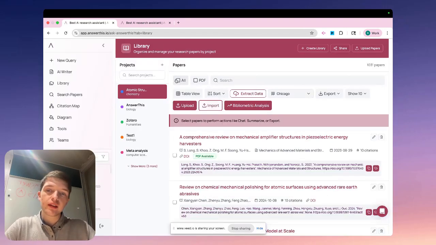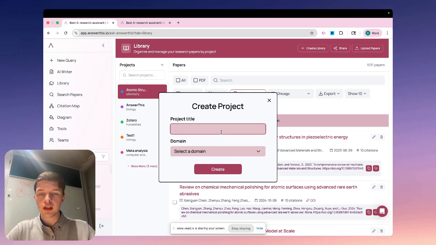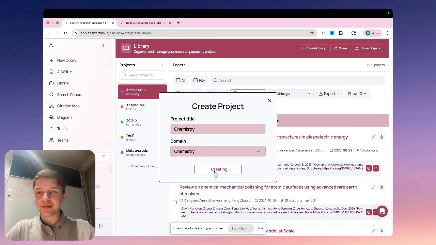The next thing that we can do within this library section is actually create a new project. So if we want to make a new library, fill it with new research papers for a different topic that we're researching, we can go ahead and create a new project. We can call this one chemistry. We can go ahead and select the domain. Funny enough, chemistry is a domain as well.